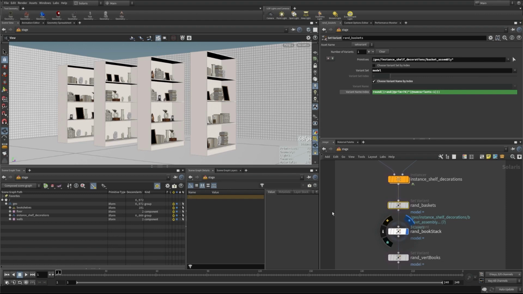Let's take a look at the book stacks. That will randomize our book stacks for us. These will be the vertical stacks of books, so these should all now randomize and be all slightly different.